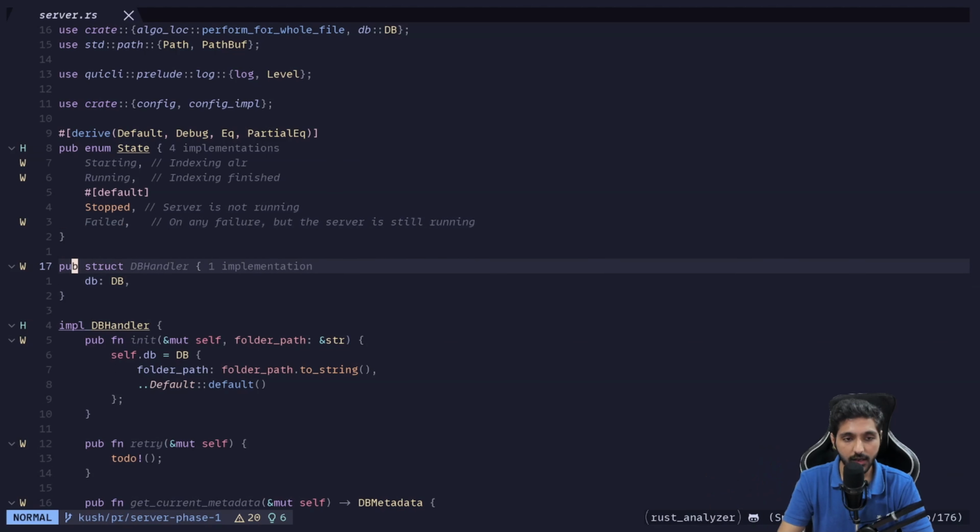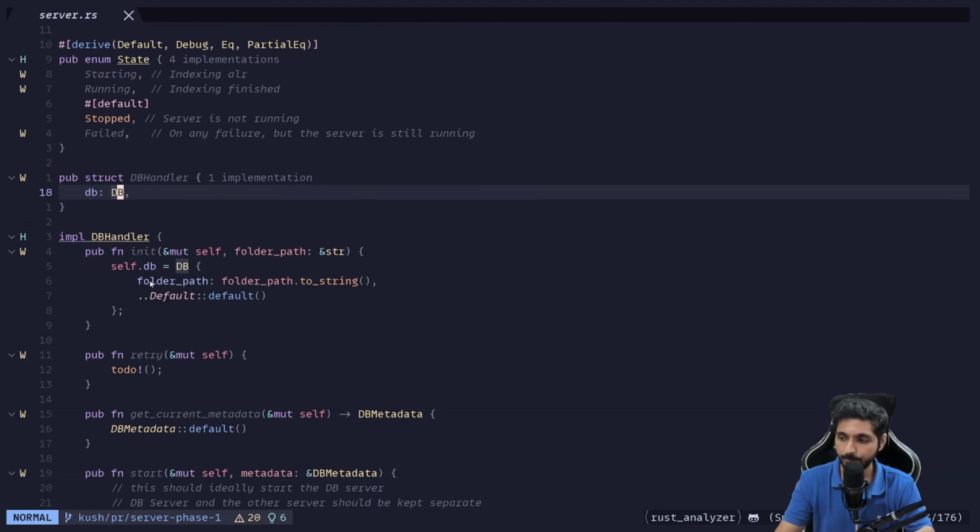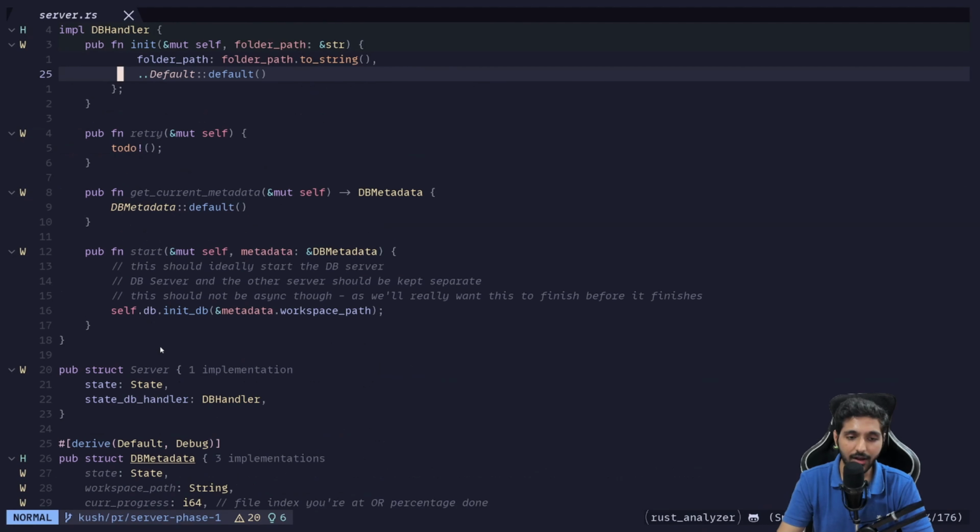Okay, over here we have DB handler. The reason I'm having a DB handler and a server as separate structs is because I want to handle the database separately from how the server should work, okay? Because in that case, I will have more flexibility on how I want to handle the DB. Should it be a cache or should it be something that lives until the uptime of the system, okay?